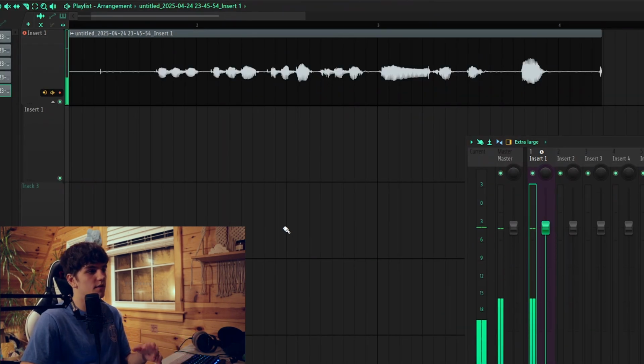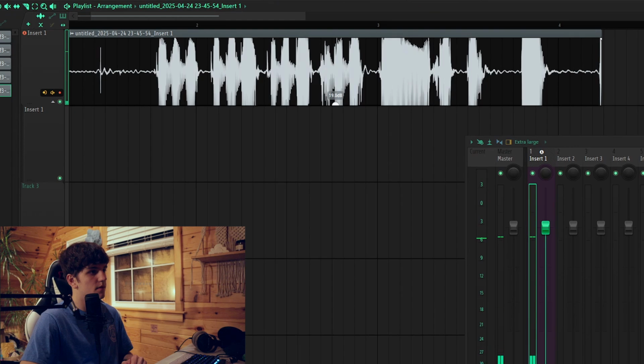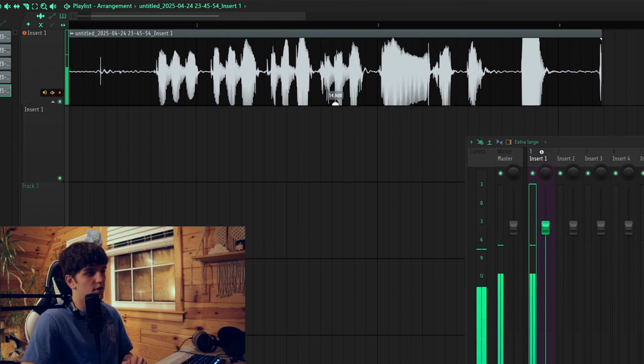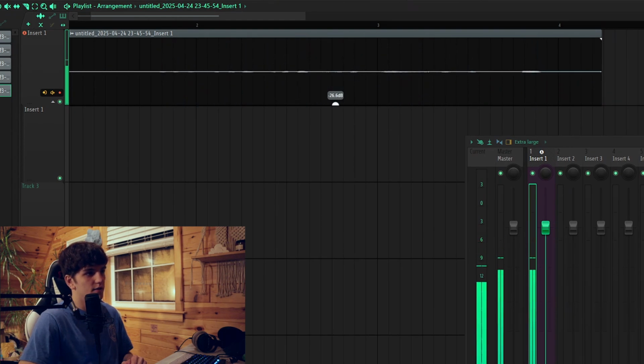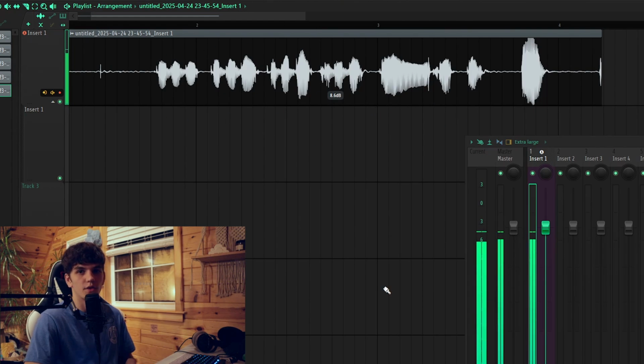FL Studio 21 makes it super easy. All you have to do is click this button right here, and then click and hold and drag up. And you can see that I can adjust the volume of the vocal just like that. So something like this would be too quiet. Your vocal should look something more like that. You don't want it clipping over here, but for the most part, this is better. You'll thank me later again.